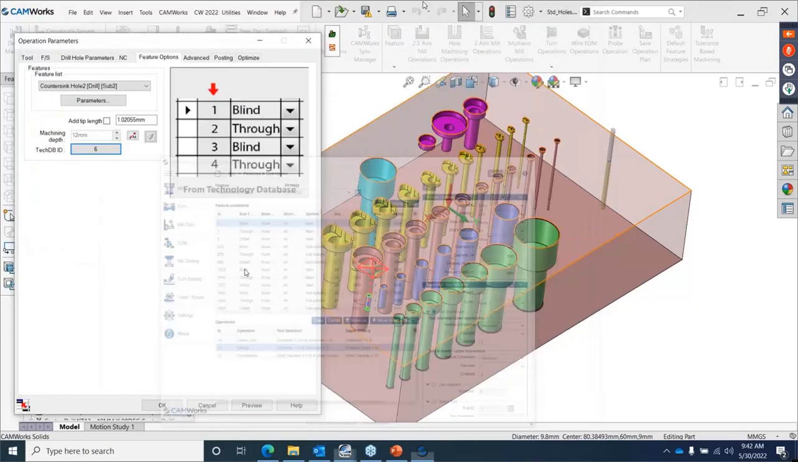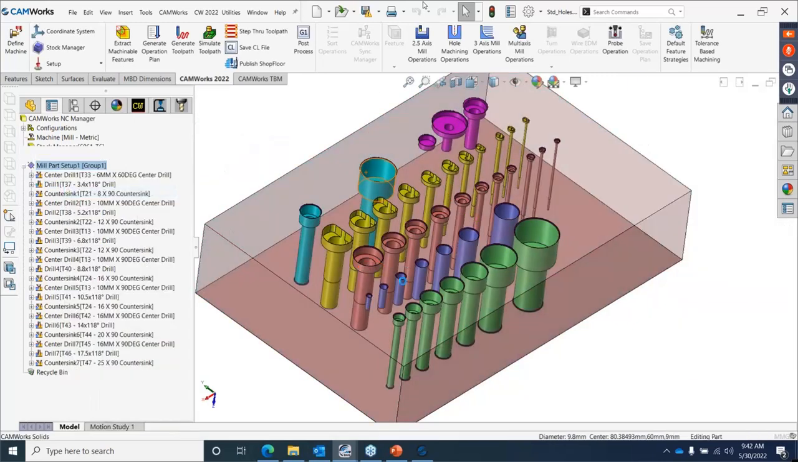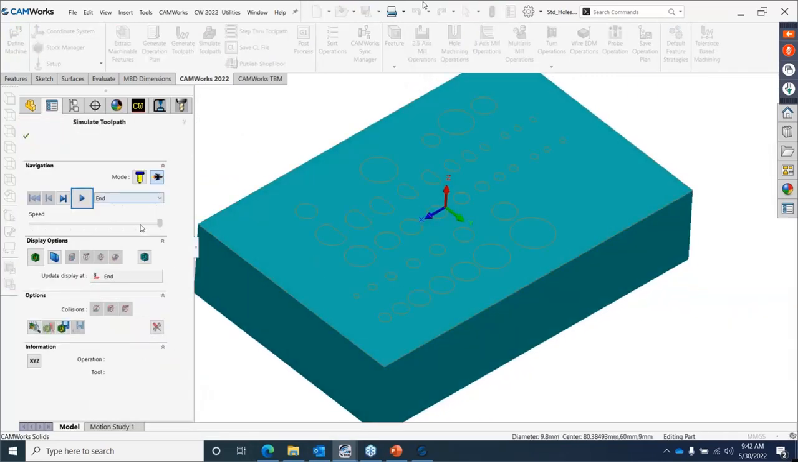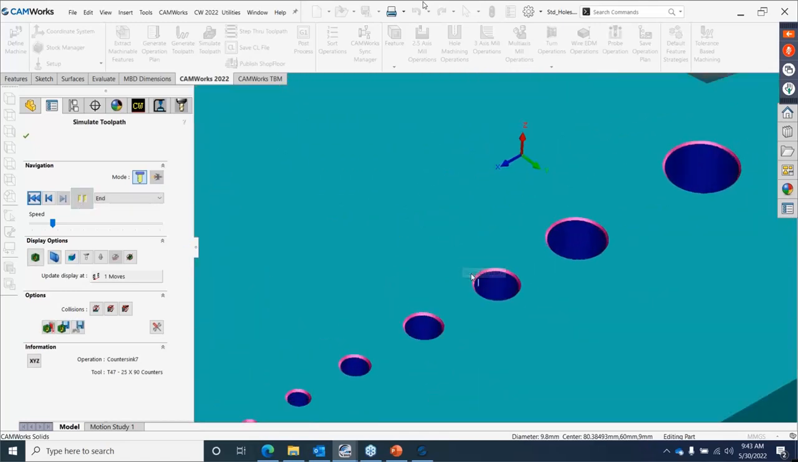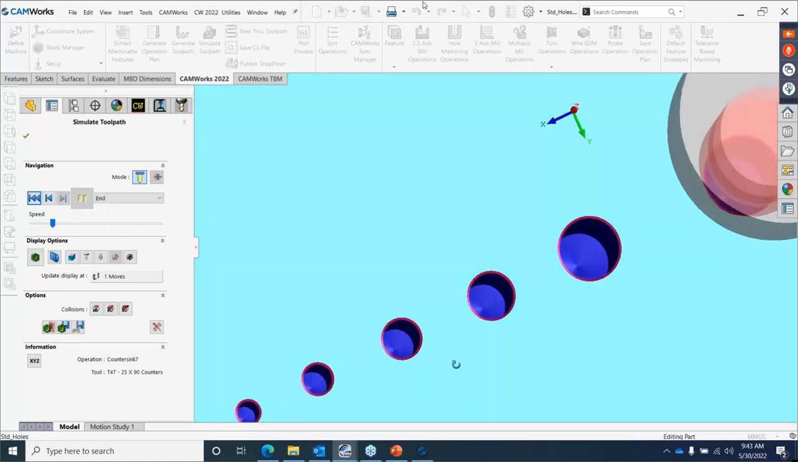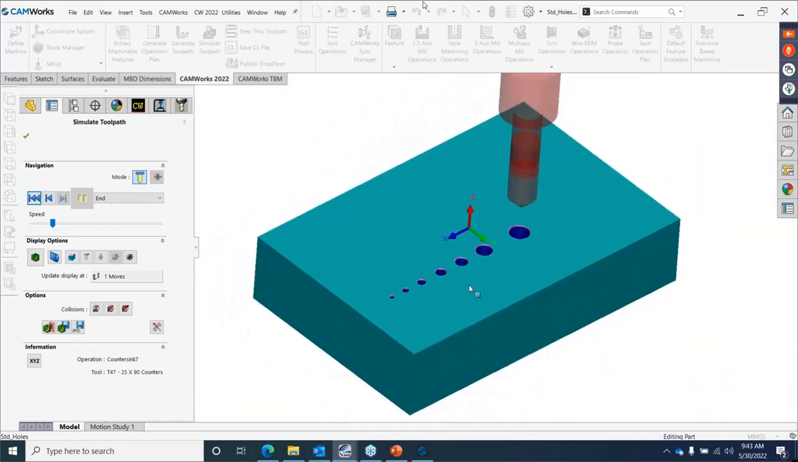If I go and create the toolpaths and then try to simulate, then we can slow it down. You can see the simulation. It is exactly selecting the cutter and creating the chamfers as well, for all the holes. Yeah, so this is how you can select your holes for different size.